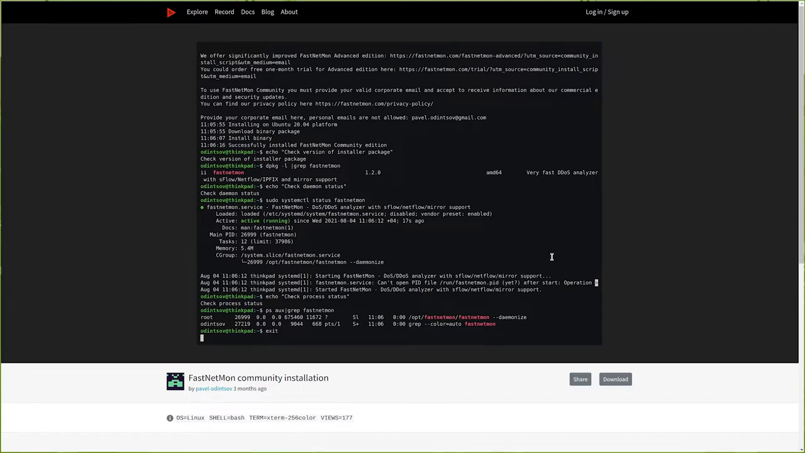And you can see we have a daemon called FastNetMon. And you can see after installation, it's launched automatically. It works already for you.